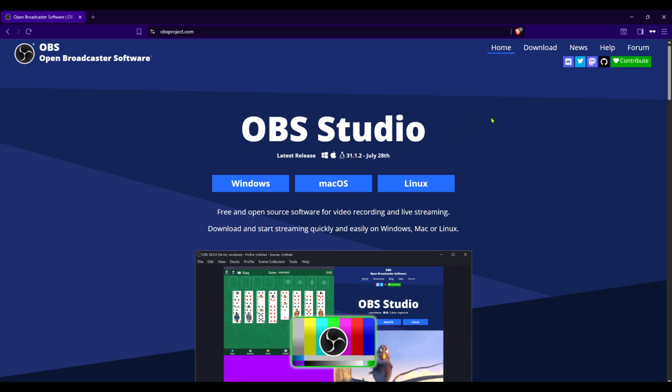First, you'll want to navigate to your preferred web browser and head over to the official OBS Studio website by typing in obsproject.com. This is the official hub for everything OBS related, where you can ensure you're downloading the most recent and safest version of the software. It's really important to download from official sources to avoid any potential security risks.